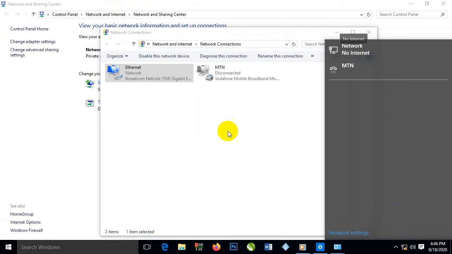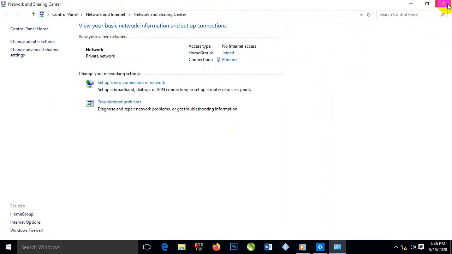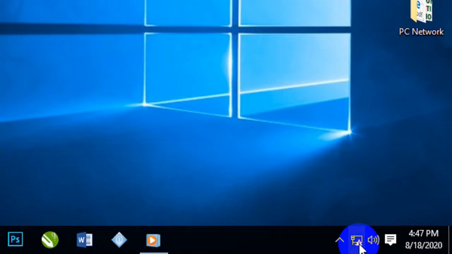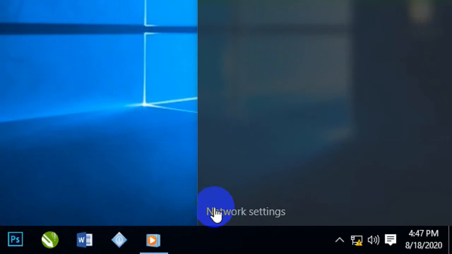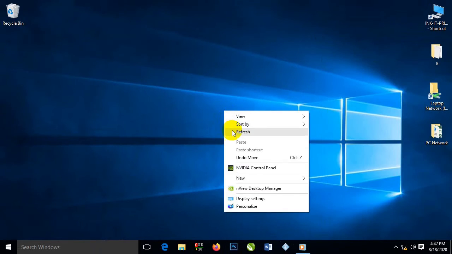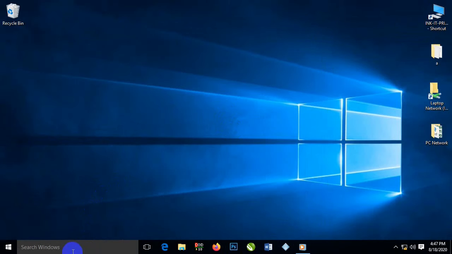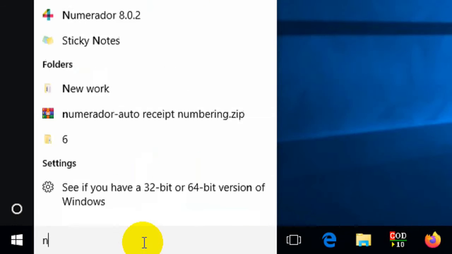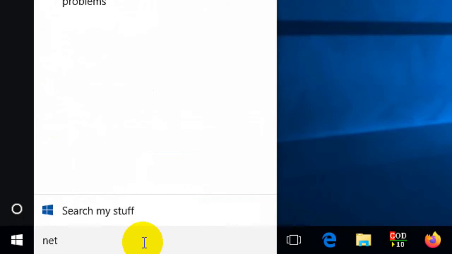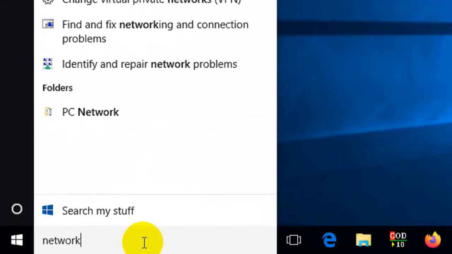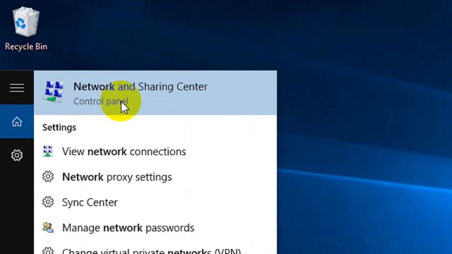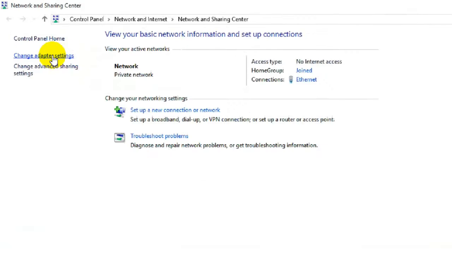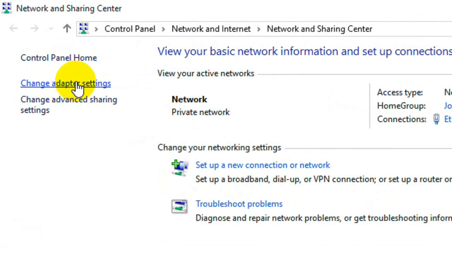This is so simple. Or better still, if you don't see this button, you can just use this method also. You can go to your search box and search network. Then when you check the top, I have network and sharing center. You are going to click that, then you come to change adapter settings as usual.